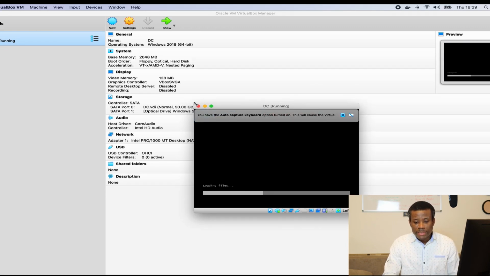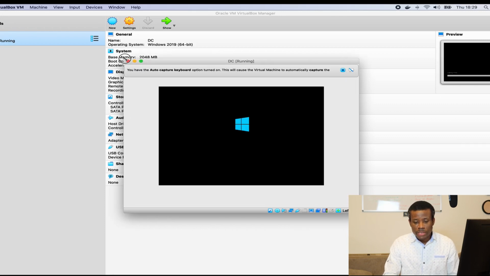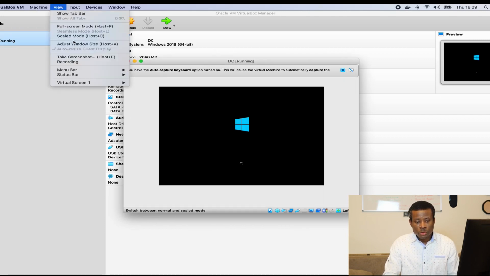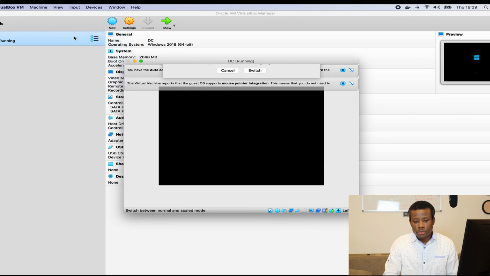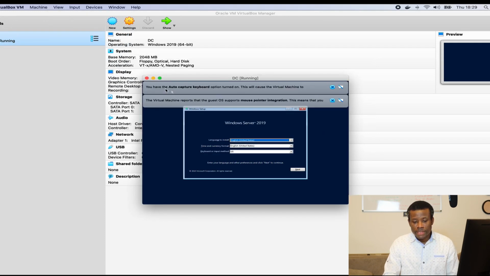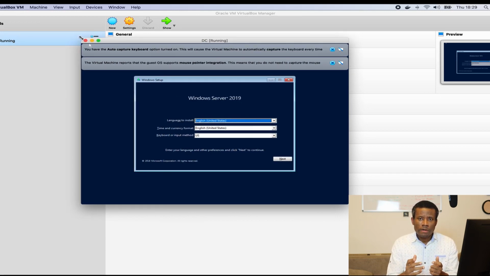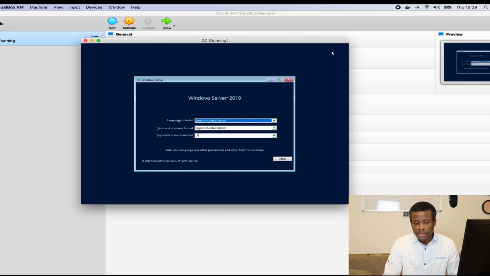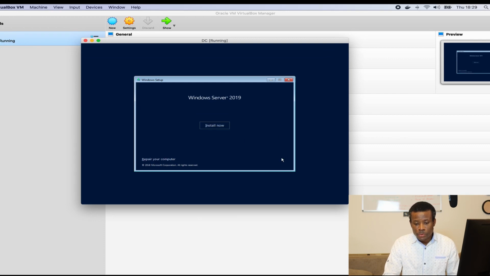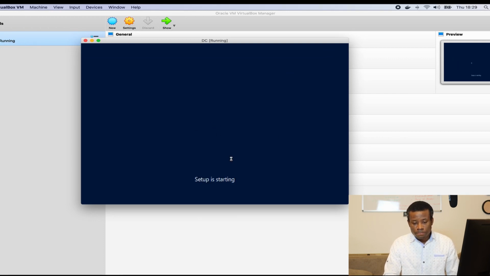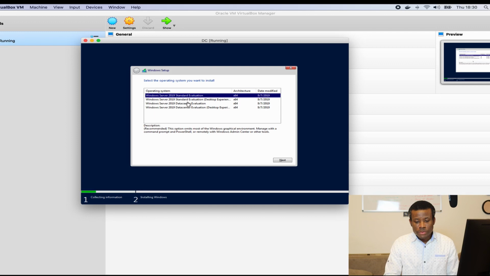And then it's going to start the normal setup of Windows. For now, everything looks small, so let me just go to scaled mode so that it becomes a little bigger. Later, we are going to be installing VirtualBox Guest Additions, or something like that, to help us expand or increase the size of the screen. So I'm going to go next. I'm going to install. And the next thing you want to do, takes a little while. All right, so choose the second one.